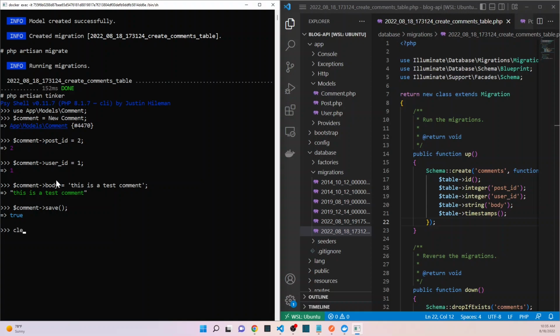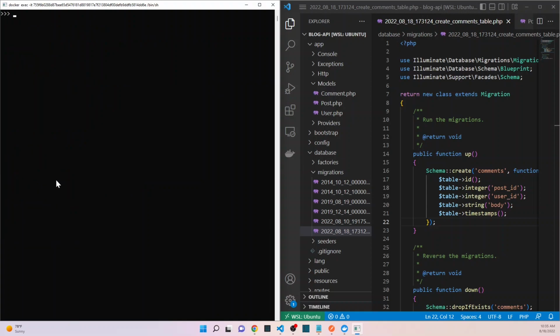All right. Now, let me just throw a clear on this. We're going to bring in our post model. So we're going to say use App\Models\Post. We're going to say $post is equal to Post::find, one. No, I'm sorry, Post::find two, because that's the one that I have.